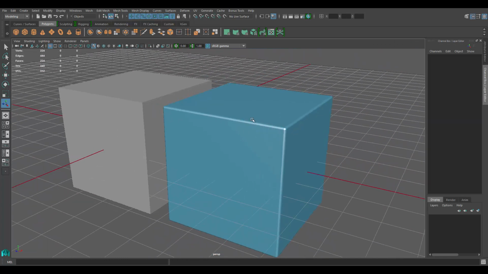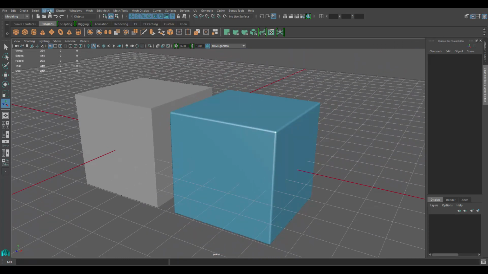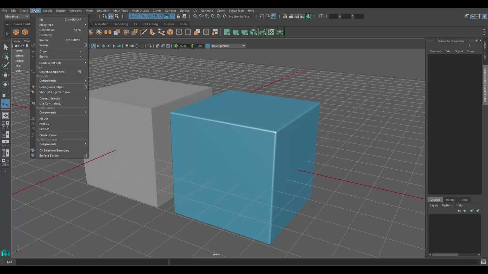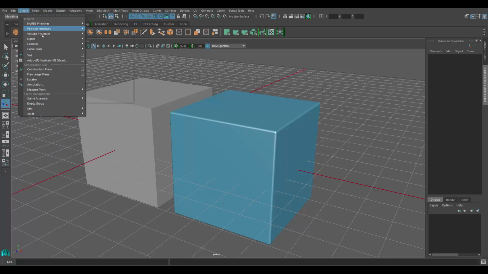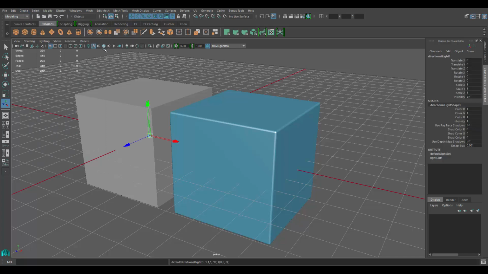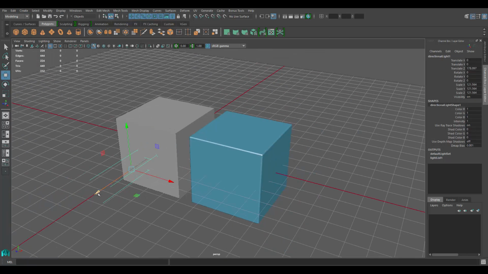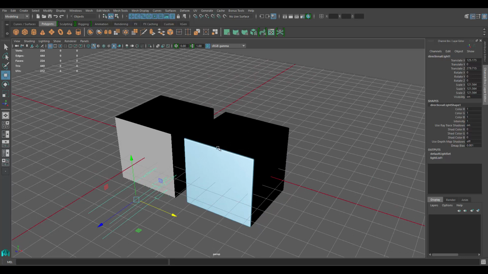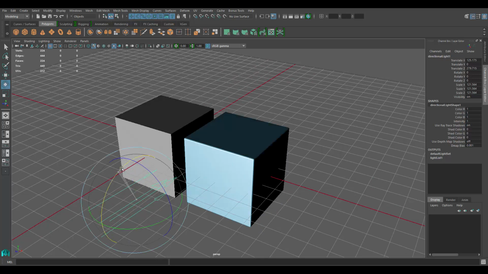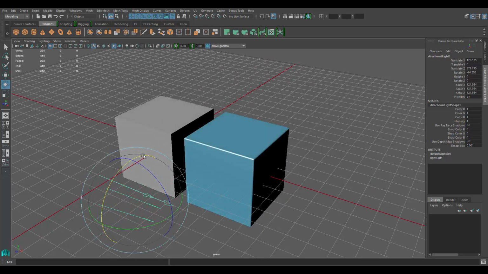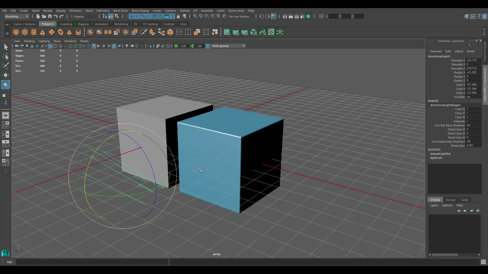Alright, so now that we have these guys, because we're going to be baking lighting, we need a light here. So go to create, lights, directional light. Let me just press W. I'm going to scale mine because mine's really tiny so I can't really see it. And then I'm going to click right here to enable the lighting so we can actually see what this light is doing. So I'm going to rotate it just so that I get better lighting here.